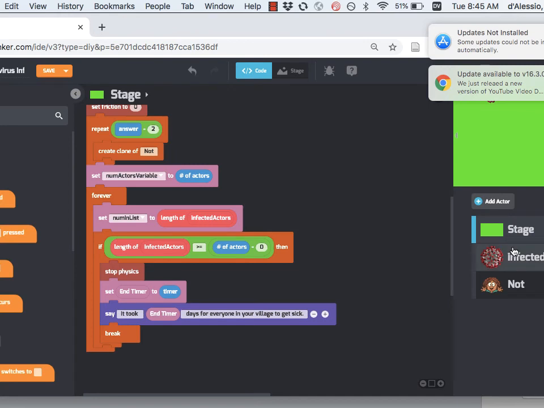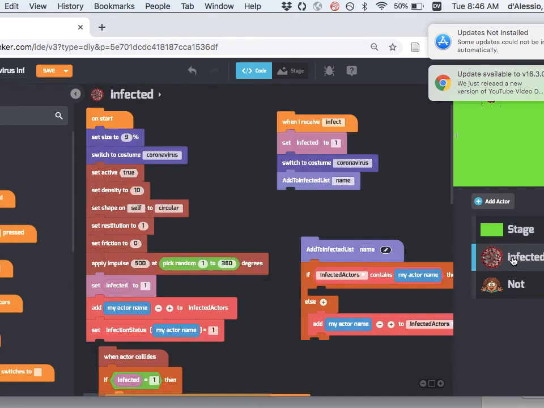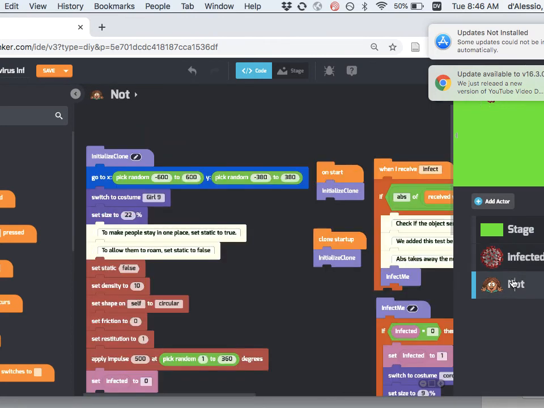And I have to find these different actors on the right side. Here I've got the infected people, and there's a code for that, and then the not infected people. And you'll see in my code that there's a spot here where it says, to make people stay in one place, set static, a word that basically means not changing, to true. So to allow them to roam, we're not going to be static, but this time we want them to be static. And so let's go ahead and see what happens when we do that.